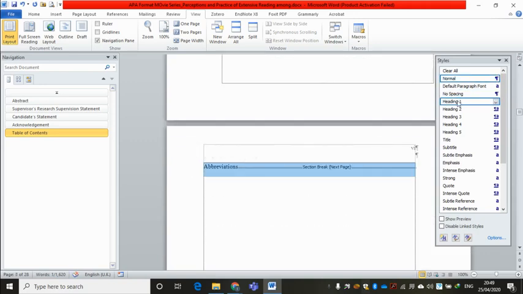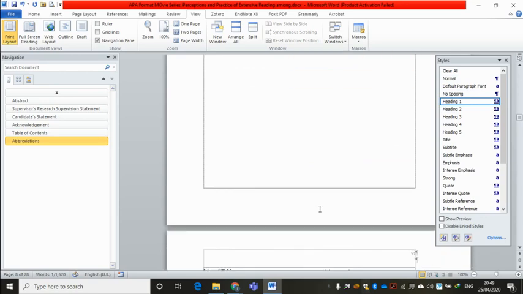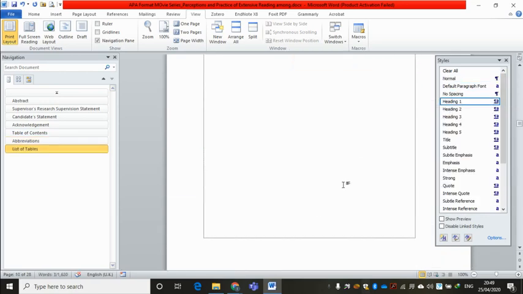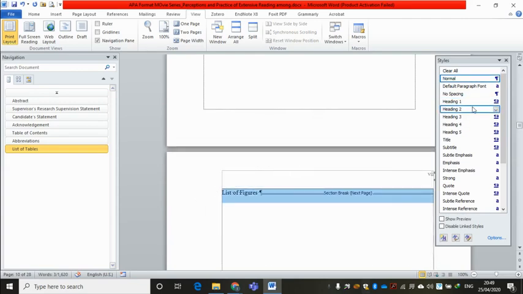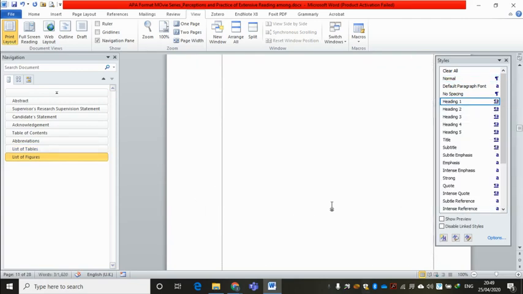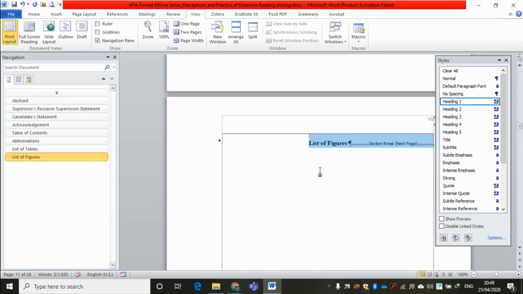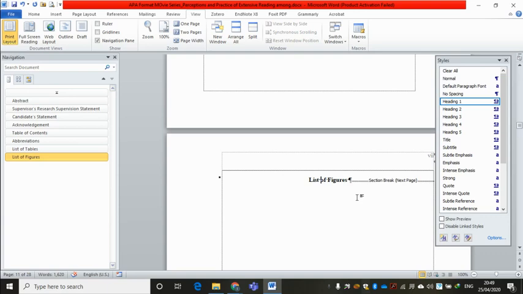Abbreviations. It's supposed to be heading 1. List of tables, heading 1. List of figures, heading 1. So, ladies and gentlemen, we are done with all the front matters of a research paper. Front matters refer to important elements of a research study that come before chapter 1 introduction.